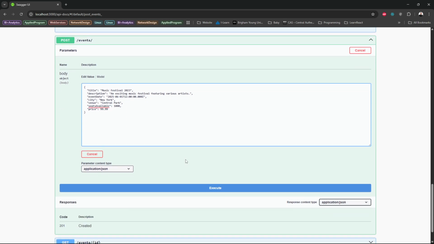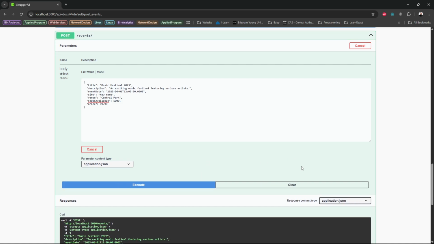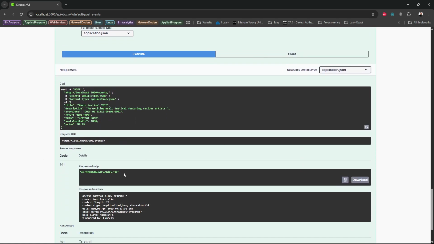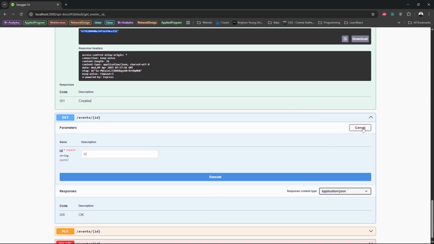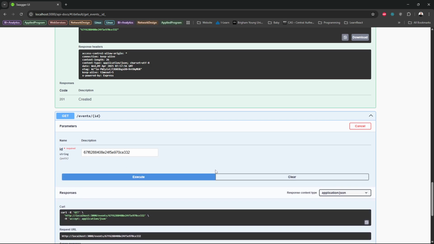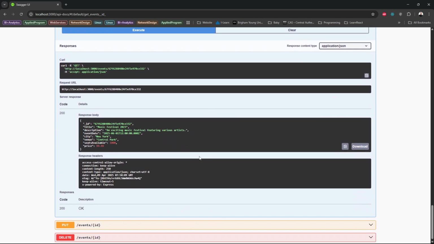Okay, that's been added in there. So we'll go ahead and execute on this here, and you'll see we got a 201. Oh, we got the ID. So let's go ahead and grab that and go through the individual ID right here. Try it out. You see we'll get the event back itself specifically.